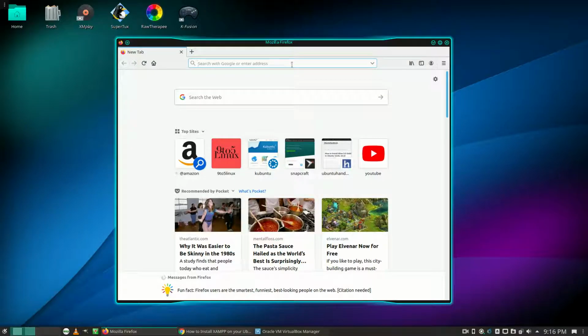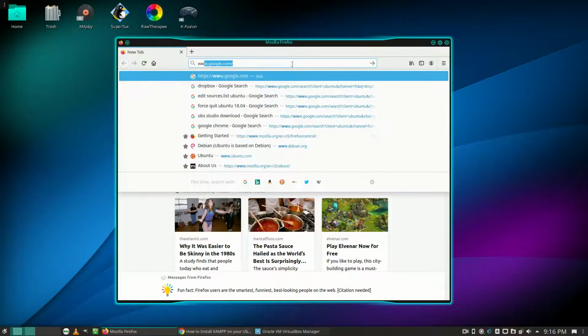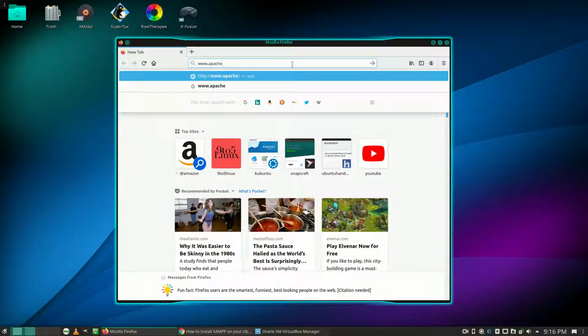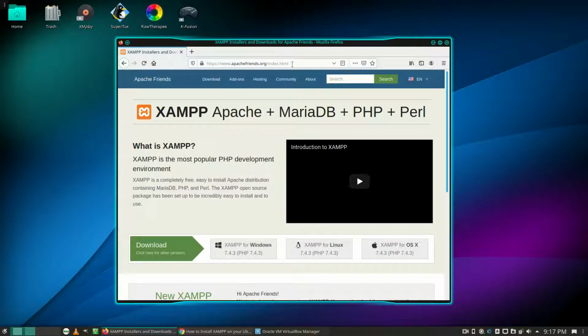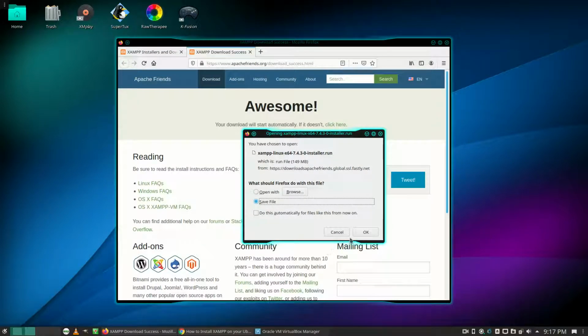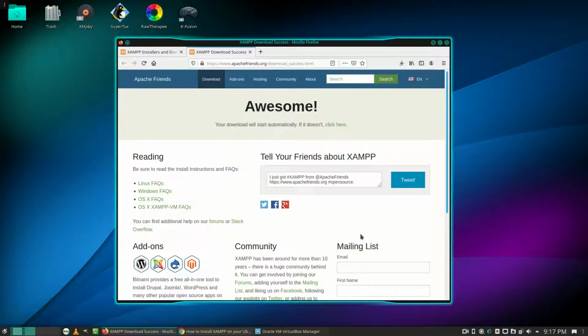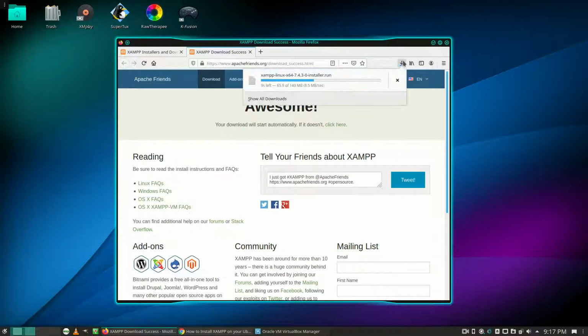to install XAMPP in Kubuntu 18.04. Start your web browser, go to apachefriends.org/index.html, and then click on Download XAMPP for Linux. Save the file, and when that's done, go to the folder where you downloaded it.